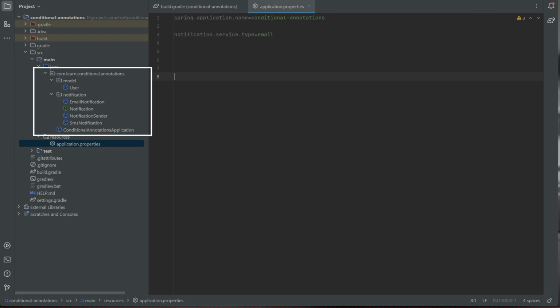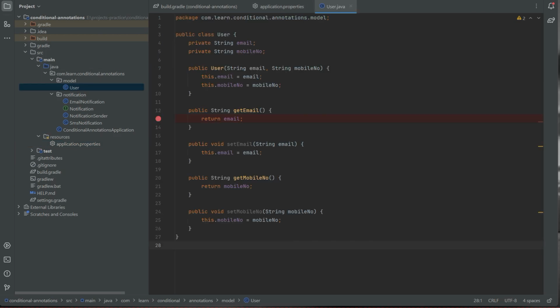In this project, I have created two packages, model and notification. In the model package, I have created one class, that is User. In the User class, we have two fields, which are email and mobile number, and we are going to use these two fields to send the notification to the users.